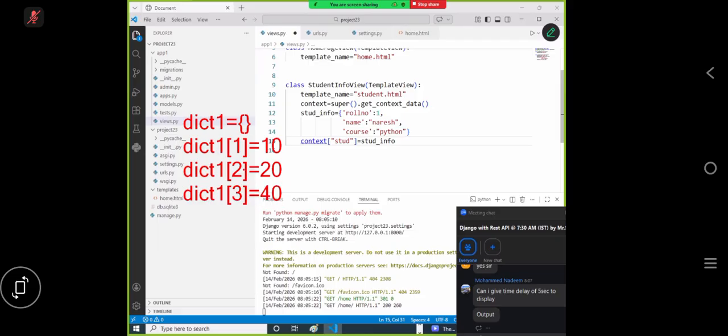What does this syntax do? This syntax will do two operations: one is adding and one more is updating. If the key is not there, it will add 1 with the value 10, 2 with the value 20, and 3 with the value 40. If the key is already there, what will it do? Update. If the key exists, it will update. If the key does not exist, add.